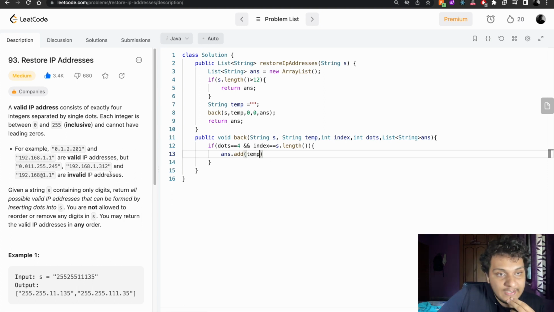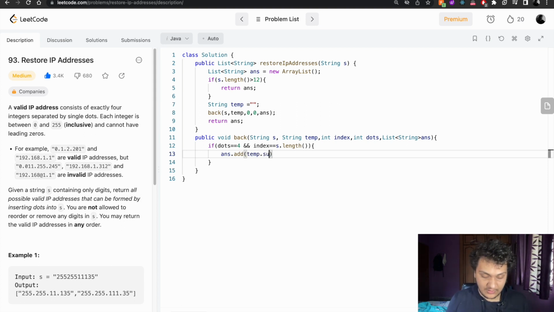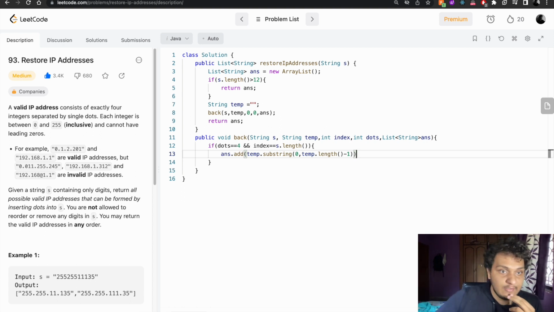But here what they did is 1 point here, another point here, another point here, but at last they don't have any point. So we have to remove that point. We will use a function called substring, not capital, substring. We start from 0 and end at temp dot length minus 1. It ends at the one before, minus 1. So we will omit the last dot. There is no mention of a last dot here, so we have to omit it. Okay, we did it here.